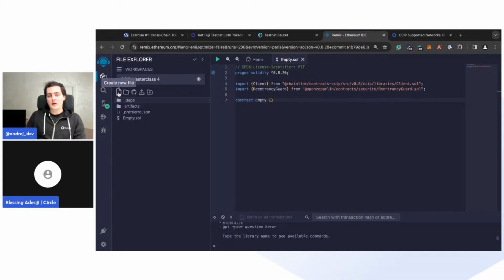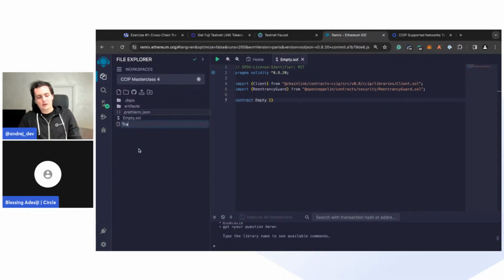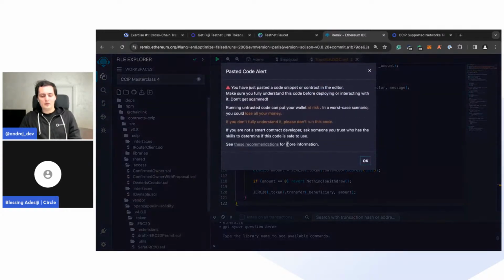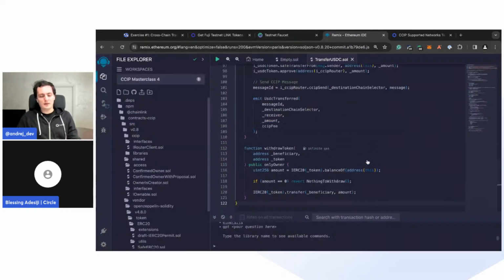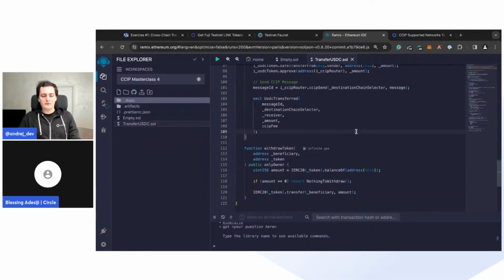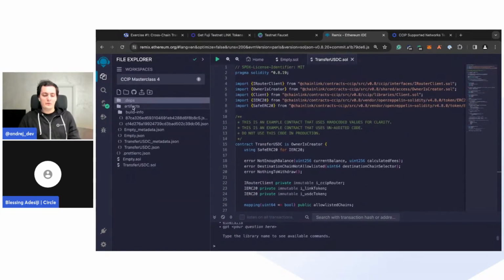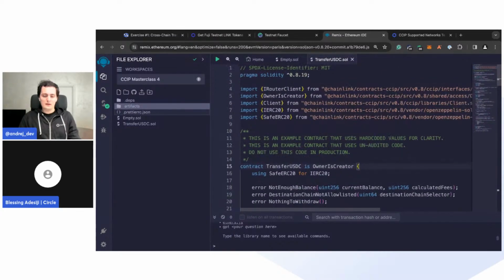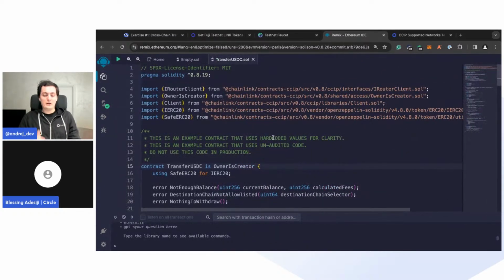Again, click Create New File. Name it TransferUSDC.sol and paste the content over here. This is obviously a valid warning, so do not just blindly copy paste code from the internet, but I'm gonna walk you through it really quickly. So I'm gonna zoom this code a bit just for better clarity.